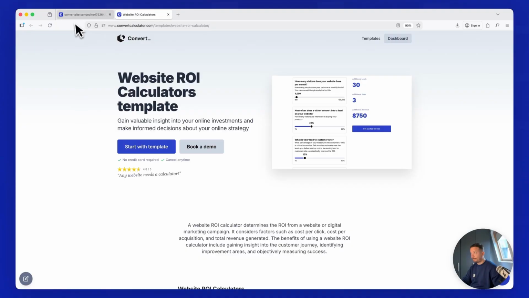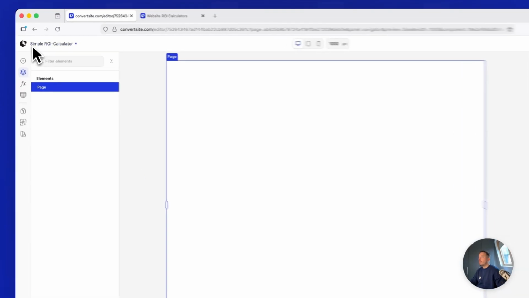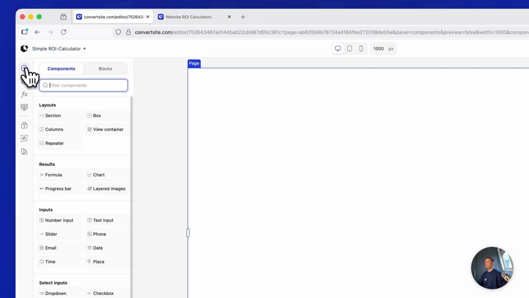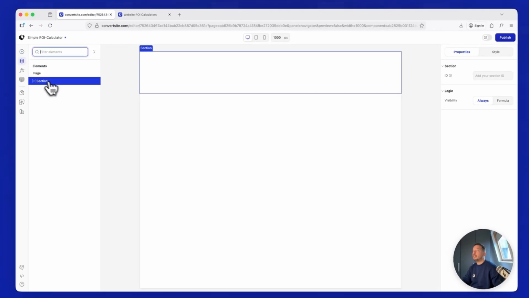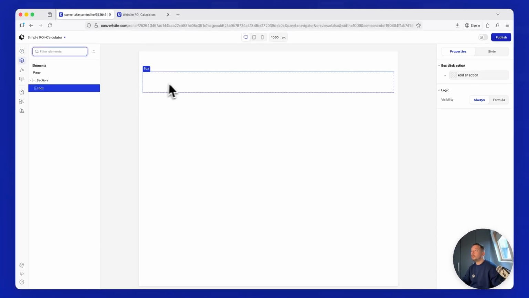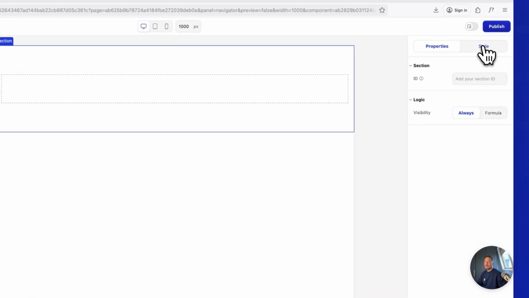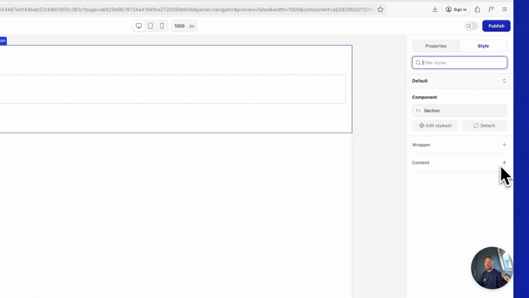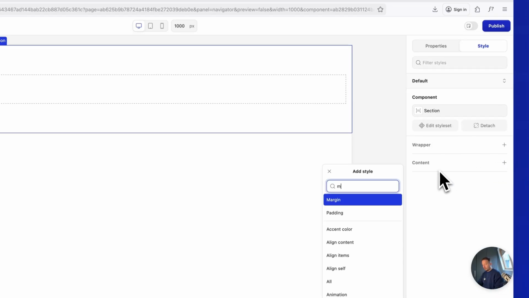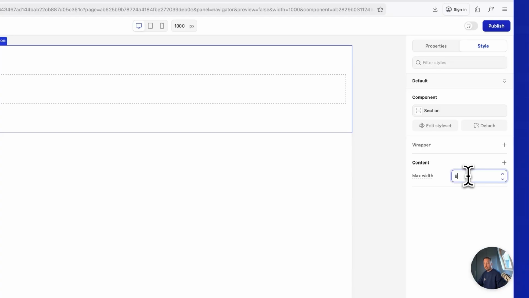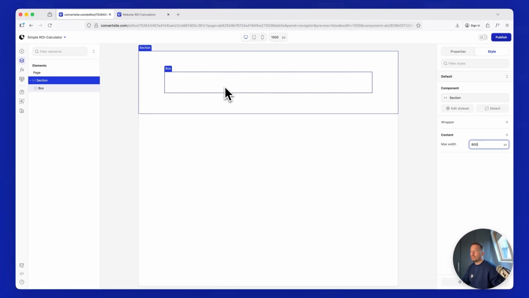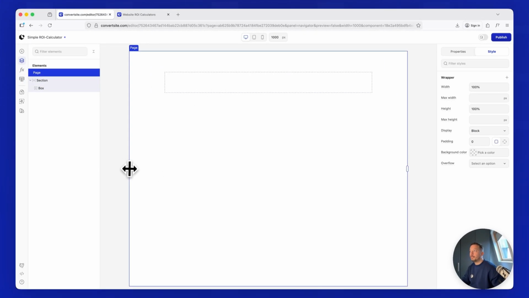So let's go ahead. Go to ConvertSite, already created a new site. First thing we'll do, because this will be an embed, is we'll add a section, and within that section we'll add a box. Why we want to add a section is because we want to limit the width of the original calculator. So it's not the full width of the browser window or the website. Let's first cap that width, go to style, we already see the style set for section, go to content, max width. We'll cap it at 800 pixels. So now this is going to be 800 pixels always.